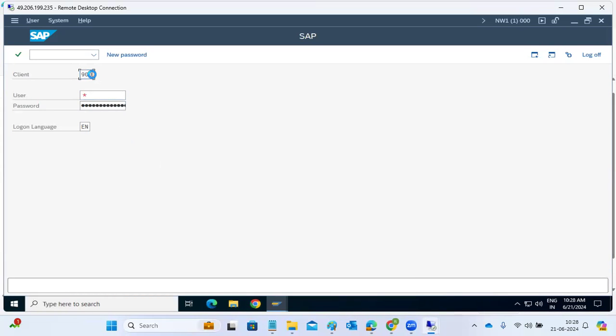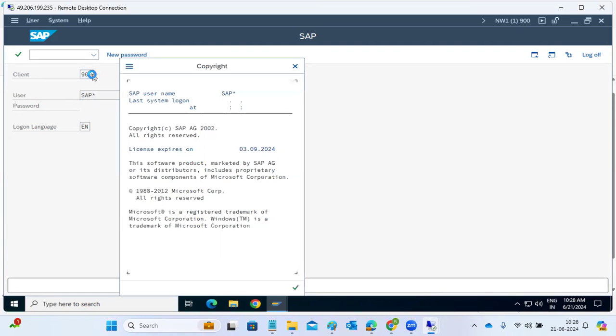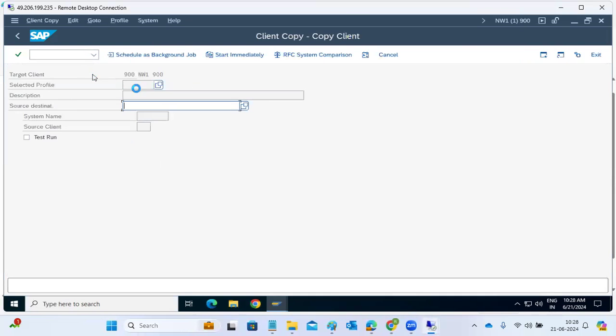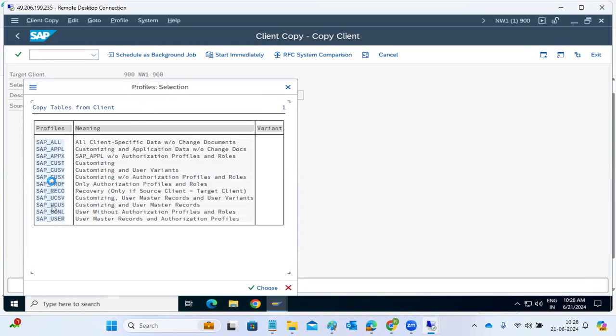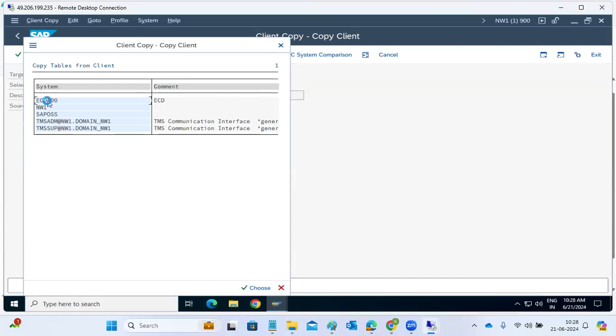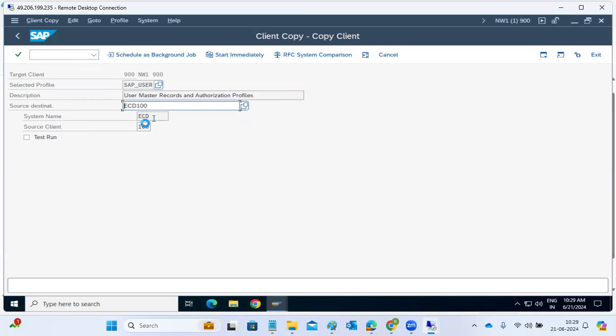Just go to the 900 client, with SAP star and the password which we used yesterday. Go to SCC9, the transaction code, right? Then select the profile. Which client data do you require? I don't want to copy all, because if I copy all, it will take a very long time. I just want the users data. Let's select the users data, then select the destination. What is the destination? ECD, the system, right? ECD 100 client.